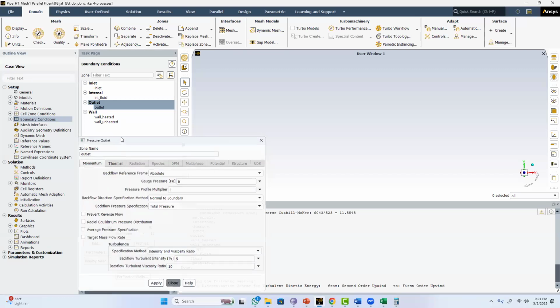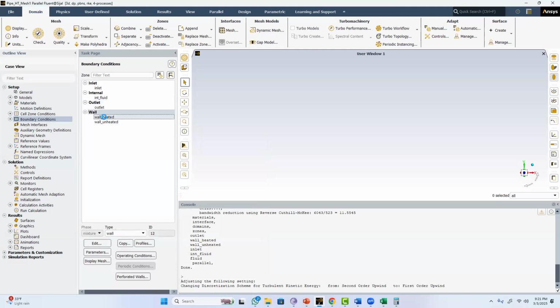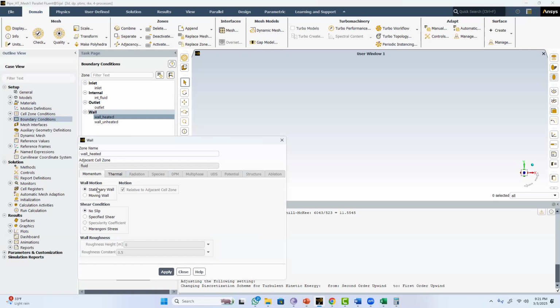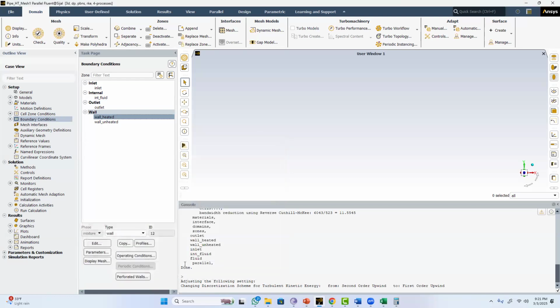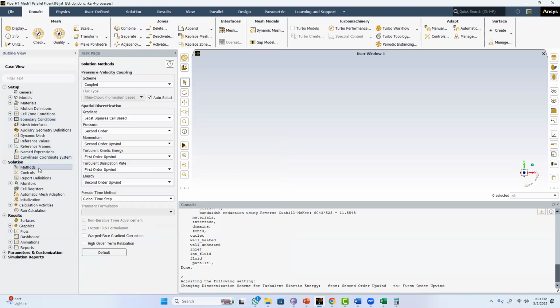Momentum will be the same. Secondly, on the heated wall, I'm going to put my heat flux, which is 5000. In the methods, I will keep the default settings here. Maybe I will change the turbulence and energy equations to second order, and change the gradient to Green-Gauss cell based. This will give us a better solution.